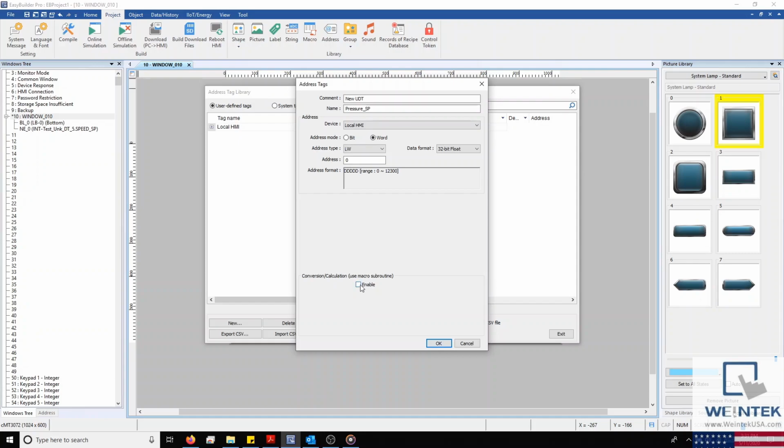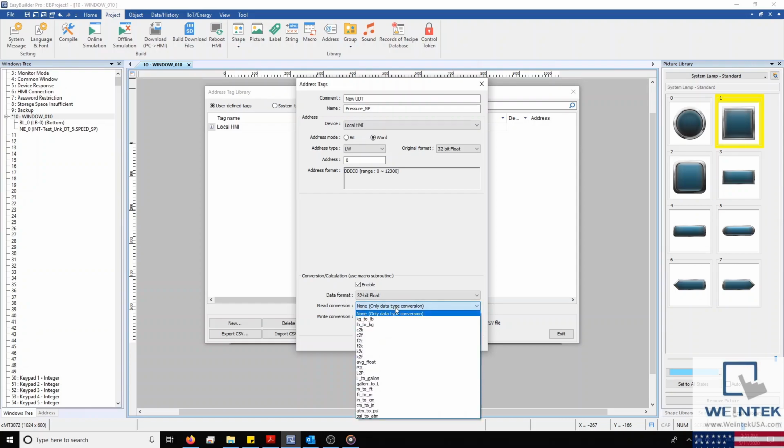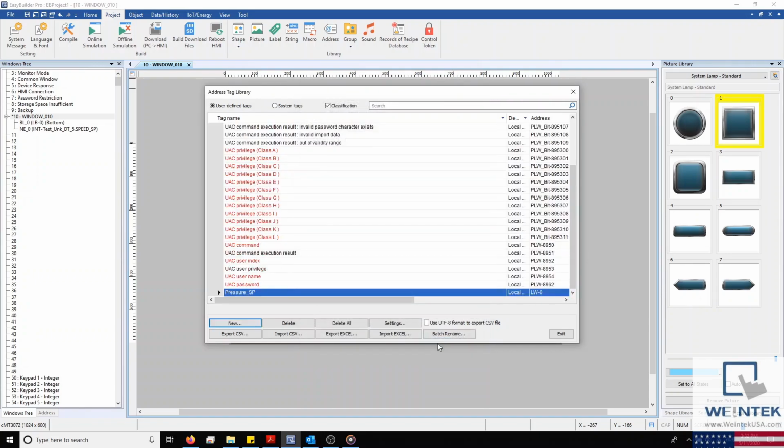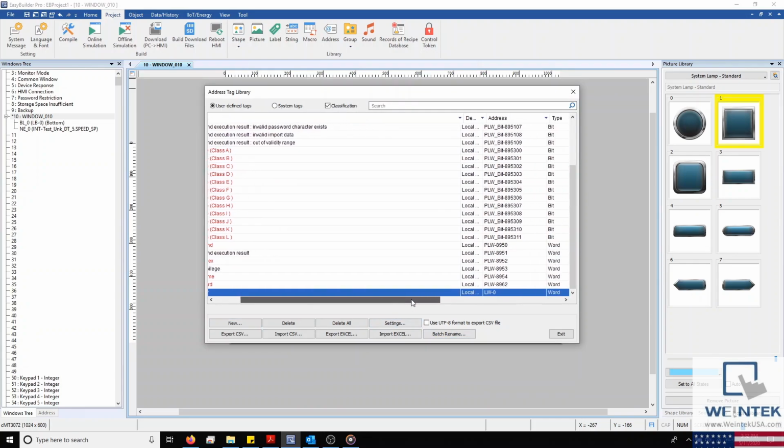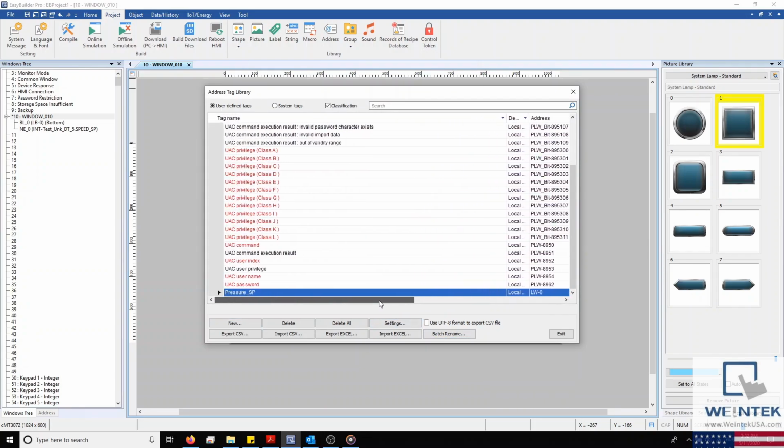On the bottom of this menu, we can select a read or write conversion that can utilize macro subroutines within our project. And for this example, I'll enable this and set my read conversion as a conversion from PSI to ATM, which will be accomplished via a macro subroutine I've configured within my project. When I'm finished, I'll go ahead and select OK in the bottom right corner, and we'll have successfully added a custom UDT within our project.